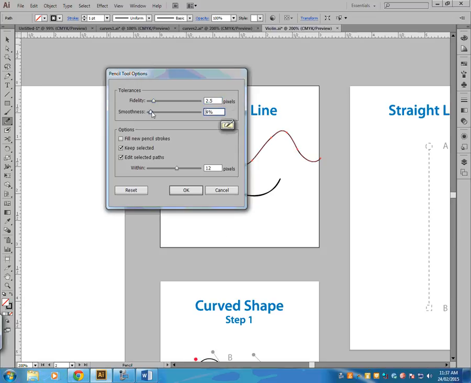So you can experiment with the amount of smoothness. I'm going to do 50% just to do this. It's got some other things there. Keep selected means that after you draw the shape, it'll still be selected, so you can go back and adjust the points or do different things.